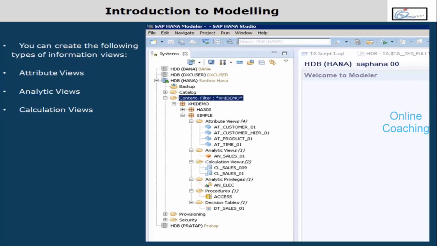See, in BW, you organize all your providers by infoareas, right? Same way here, assume all these are your virtual providers: analytical views, attribute views, or calculation views. We're going to organize them using something called packages. A package is just like a folder in the repository or on the server. Under the packages, you create your modeling objects or information views: attribute view, analytical view, or calculation view. All these information models are organized using packages. A package is just like a folder, nothing else.